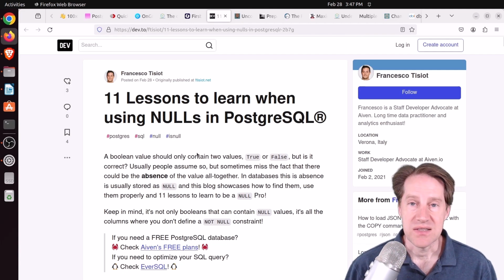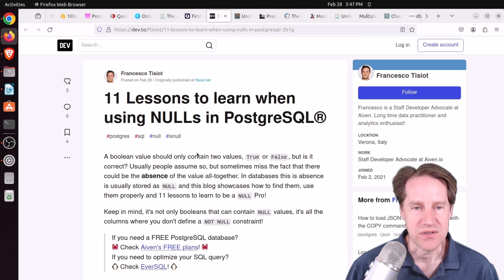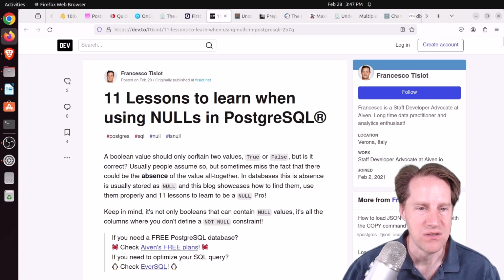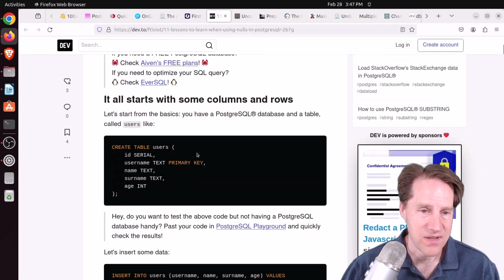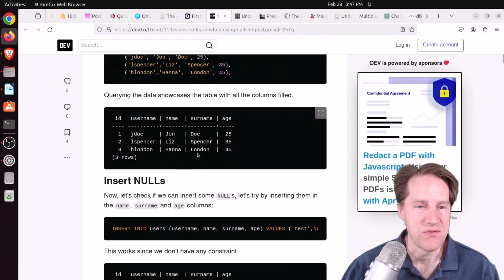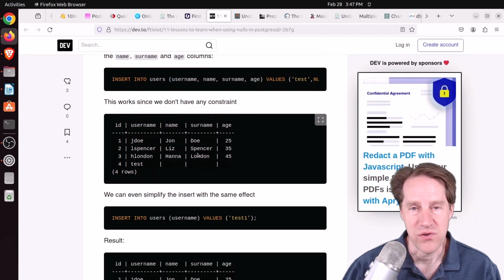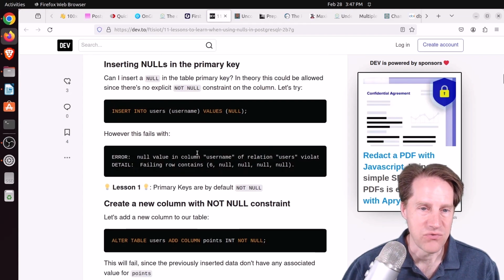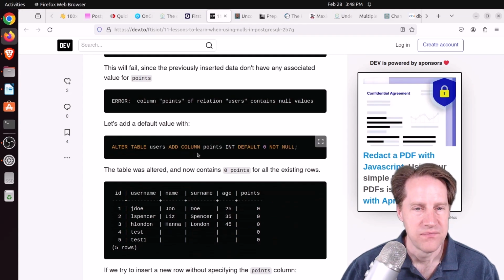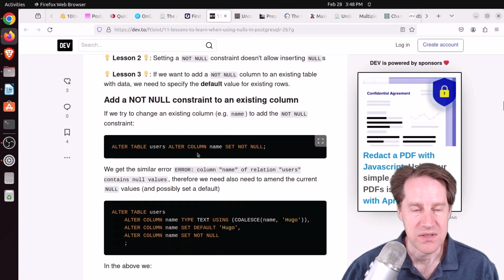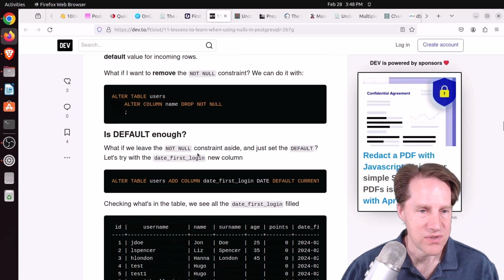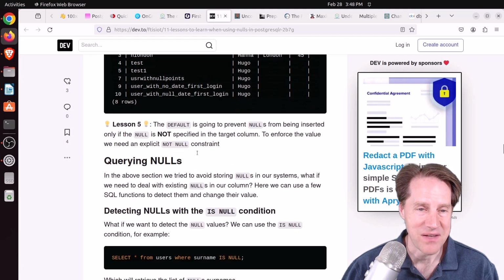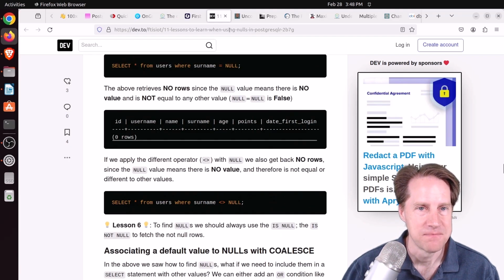Next piece of content, 11 lessons to learn when using nulls in PostgreSQL. This is from Dev2 in the Francisco Tizio section. And he has 11 lessons talking all about nulls in terms of setting up your tables and whether you want your columns to be null or not null, and having to set defaults associated with that typically, as well as how you can query nulls and how you can do computations using nulls. So if you want to learn all about nulls, definitely check out this piece of content.